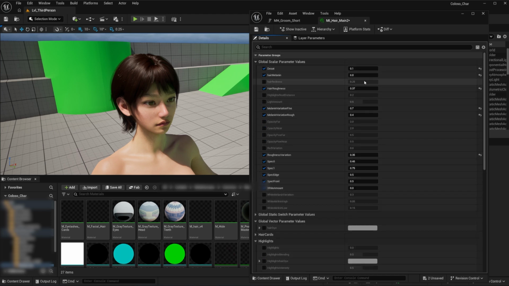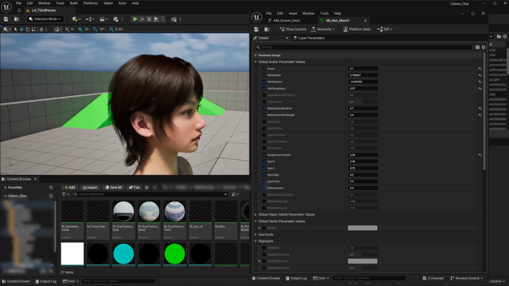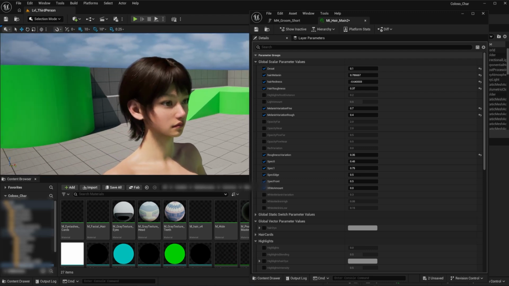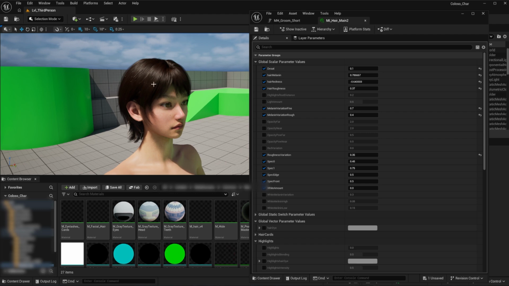Right, so this is just gonna turn the redness down a little bit, and then make this slightly dark brown, I guess. Okay, so now that the hair color is set, we can finally turn our hair into hair cards.